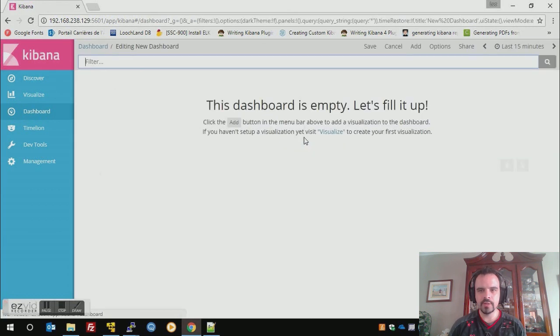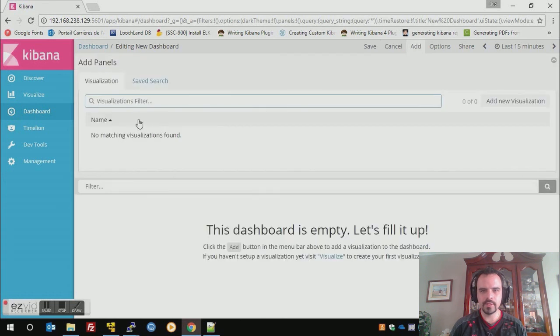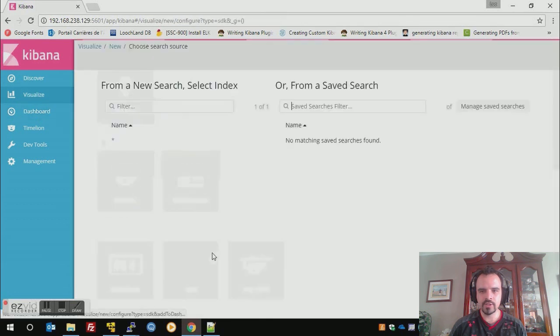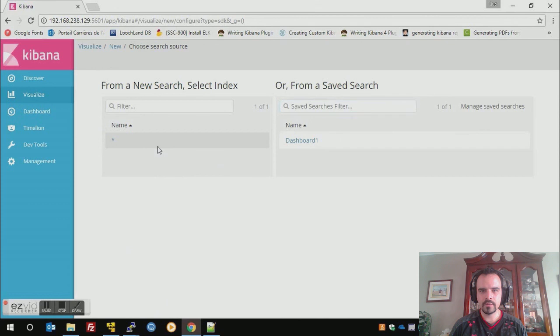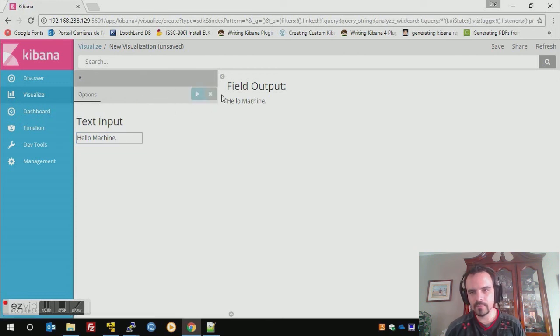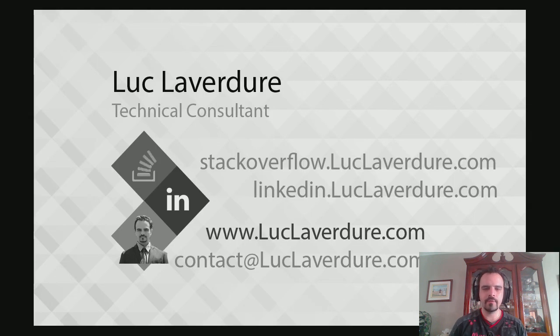Now we have the dashboard here. We'll just create a visualization, which we just built, onto the dashboard. And there we go, visualization type SDK. And we just take the parameter within the text input. It's saying hello human. We'll say hello machine. And there we go. We save it. And boom, in the field output, we have hello machine. And that's it.